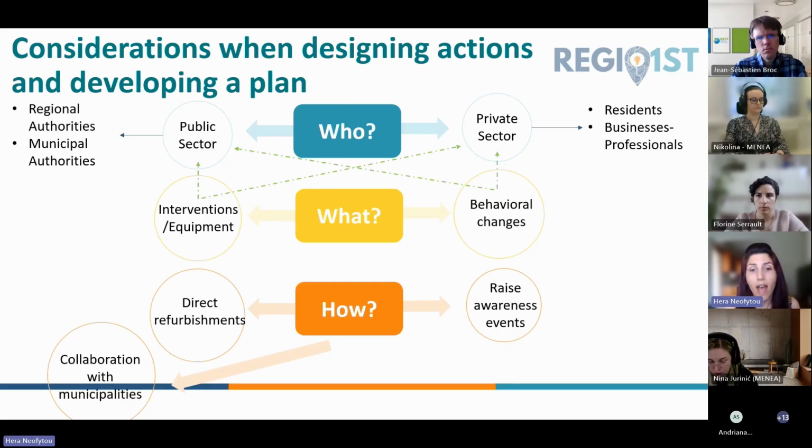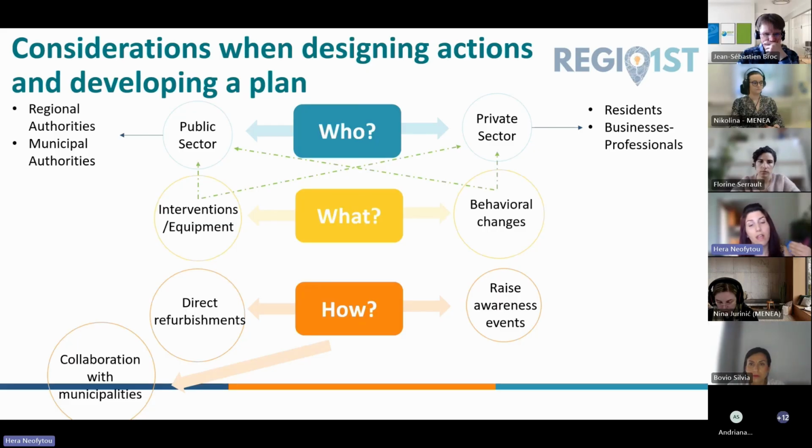Moreover, we have to consider how we are going to proceed with these actions. We, as a region, can do some direct refurbishments in the buildings and in the infrastructure that we are responsible for. We can collaborate with the municipalities in order to encourage them to take over some actions for their facilities. Or we can organize awareness-raising events in order to promote behavioral changes and present the benefits of energy interventions.